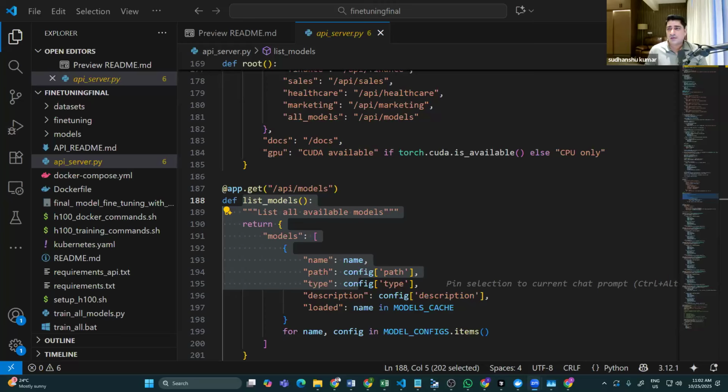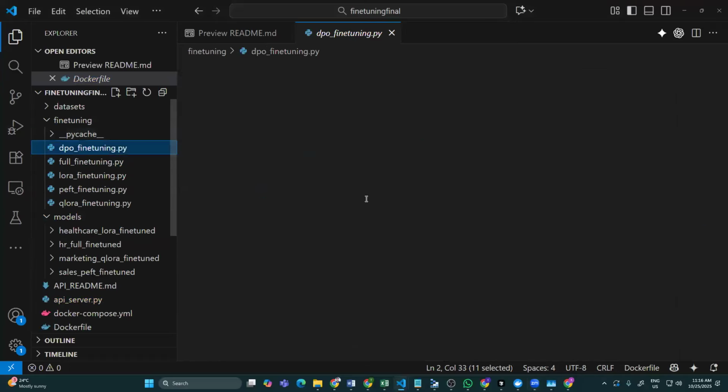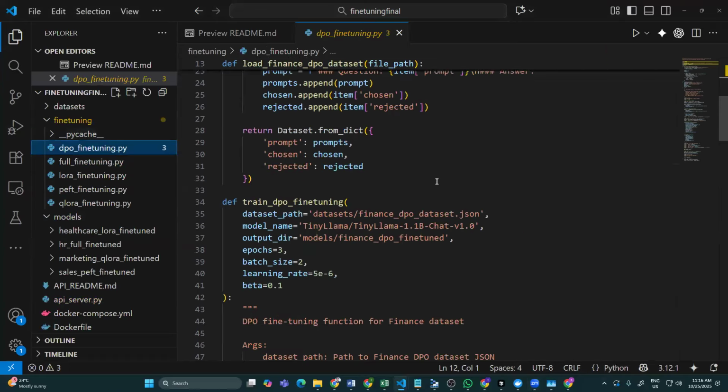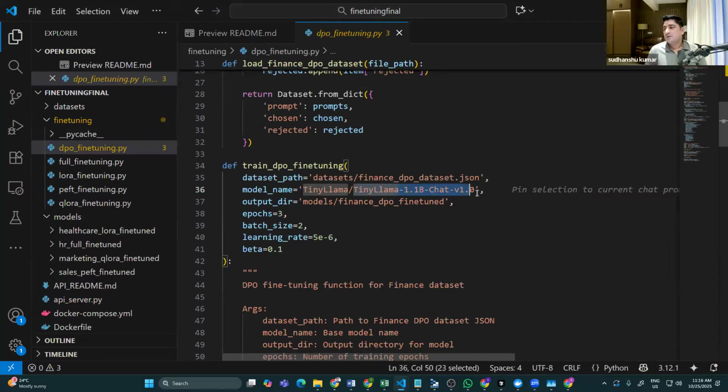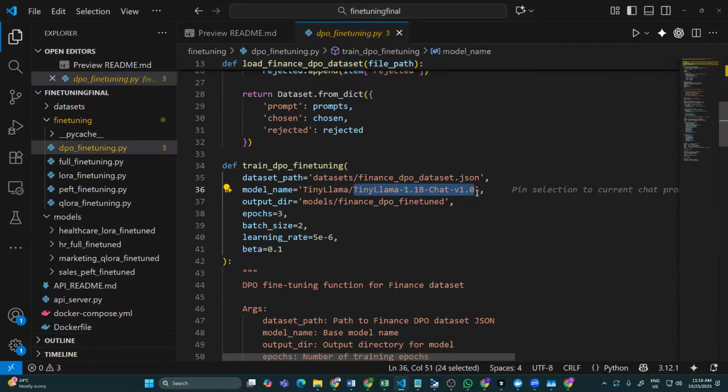If you go and check, my screen is visible, right? Everywhere you will be able to see only this model, TinyLlama. Basically, it's a Facebook model, one of the best, a moderate kind of model you can say, which is neither bad nor good, I would say. But yes, it's one of the good ones to train.